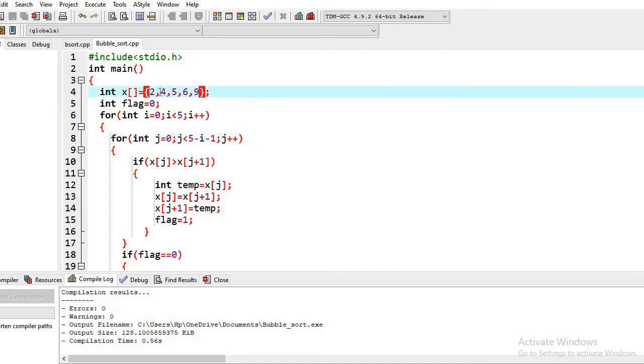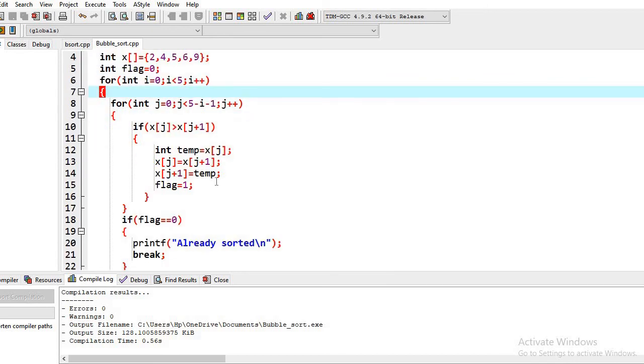And one more exercise that you can do at home is that you can take an array in descending order and then you try to sort it and then see what happens.